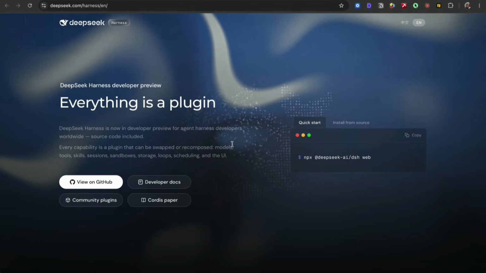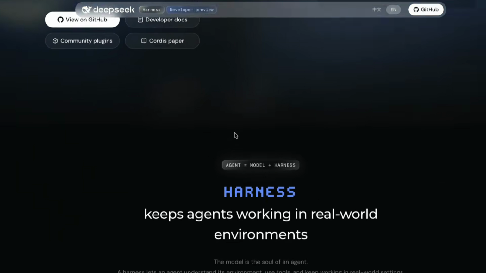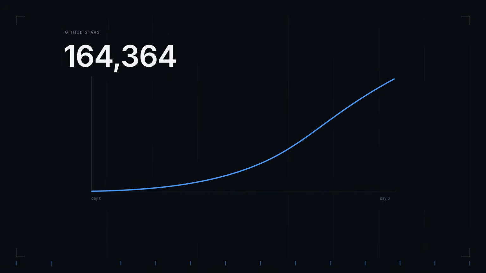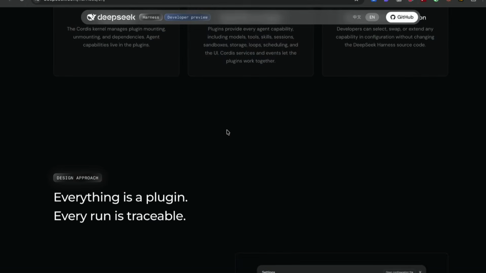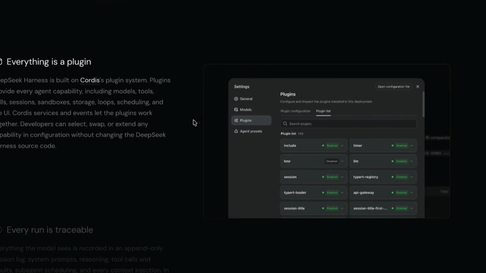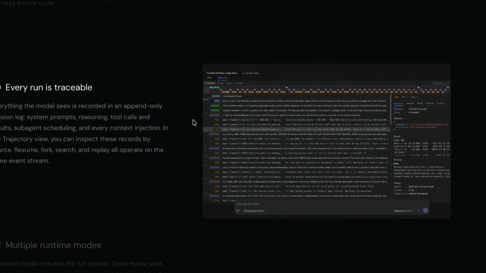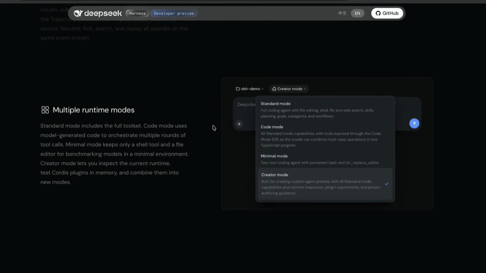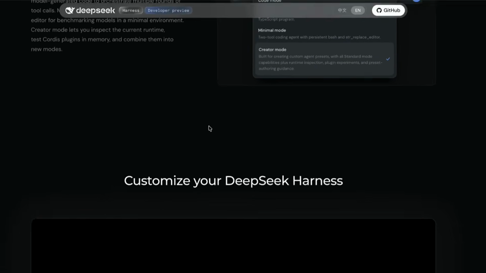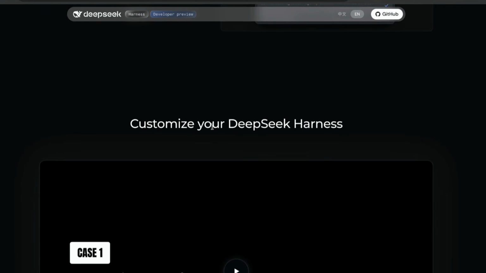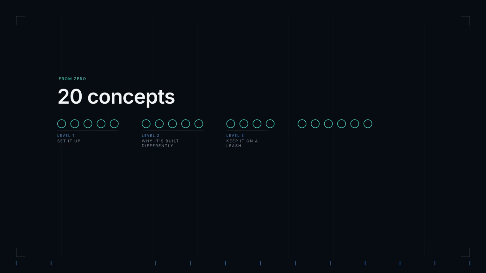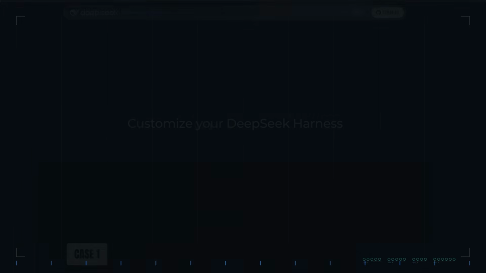DeepSeek open sourced their own agent harness 6 days ago. 169,000 GitHub stars, one of the fastest curves the site has ever recorded. It's got workspaces, plugins, tools, subagents, swappable models, and an interface you can rebuild, including a mode where it writes its own plugins because you asked it to. And if you don't understand how those pieces fit together, the whole thing feels way more complicated than it actually is. So 20 concepts from zero, starting with the one everything else depends on.